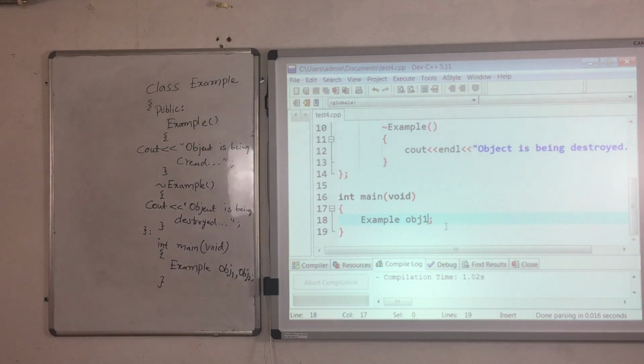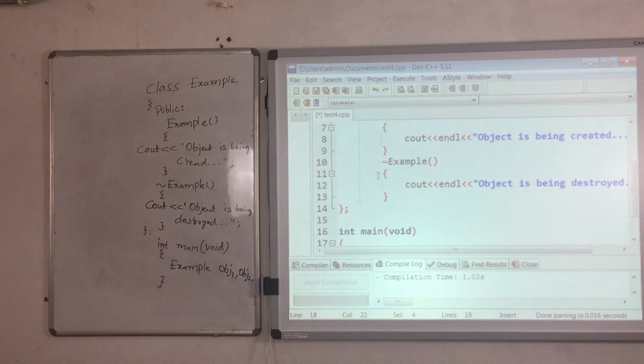So now what will I do? I will put the comma and I will take obj2. I am creating two objects now. So what will happen? obj1 creation will call the constructor one time. obj2 creation will also call the constructor another time. So two times the constructor will be invoked. Same with your destructors. Destructors will also be invoked twice.